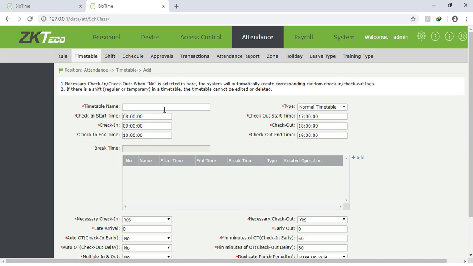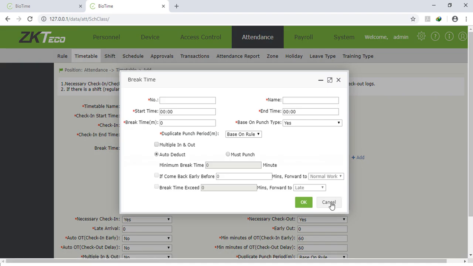So this timetable, in the sense, you can define the time of the employees, which is going to be the working hours. Check-in means the exact check-in time, and check-out means the exact check-out time. And you can define the range, which time you want to calculate the check-in and check-out. You can also add here the break timings for this timetable.